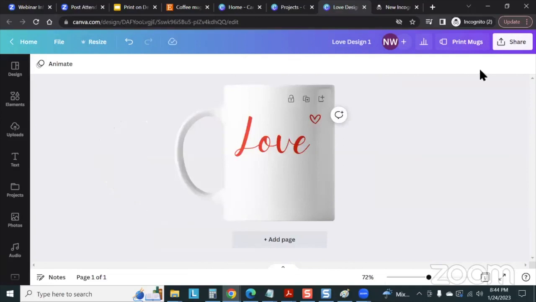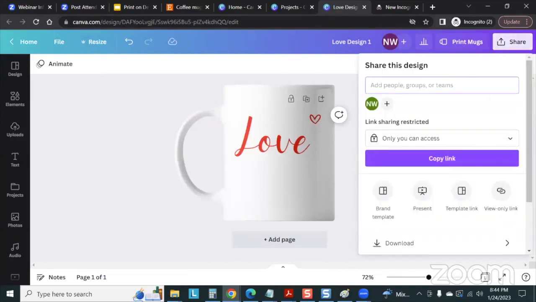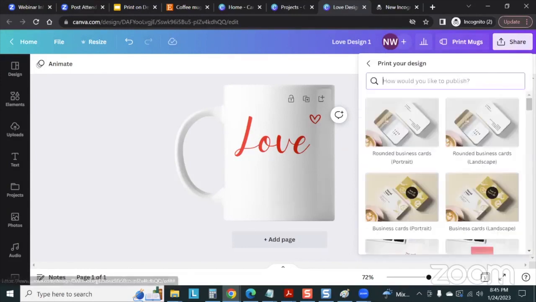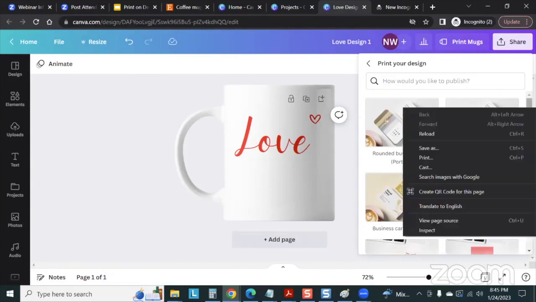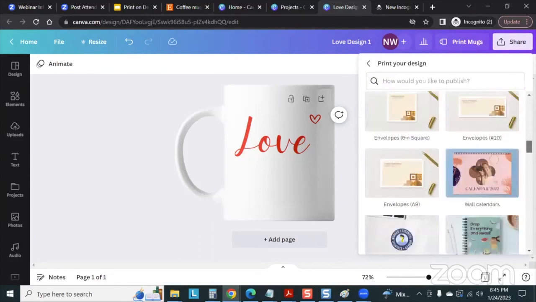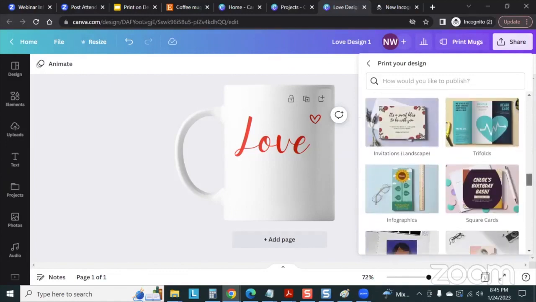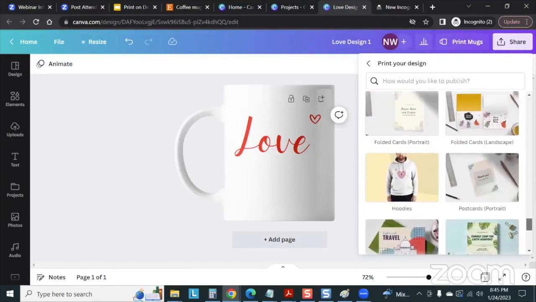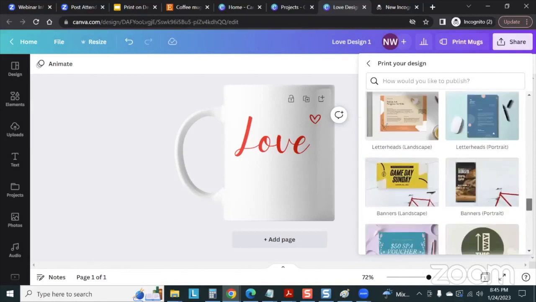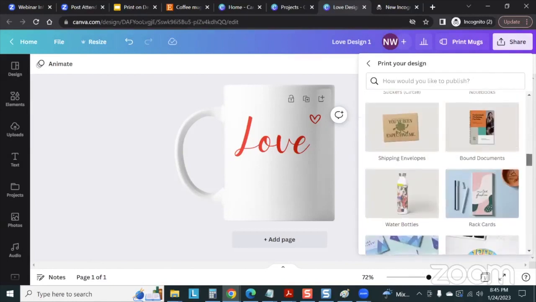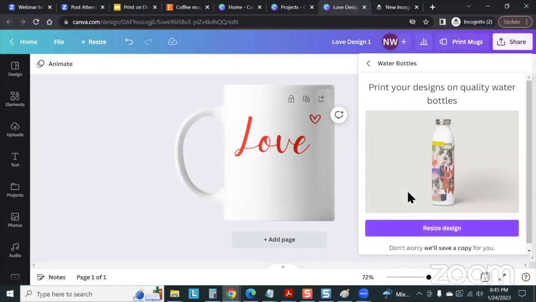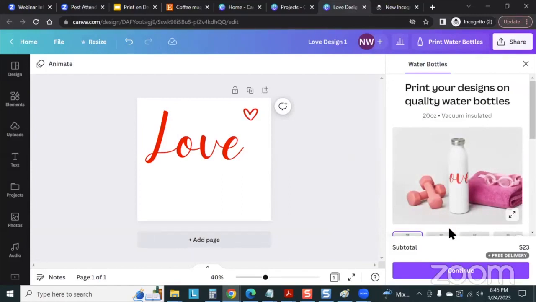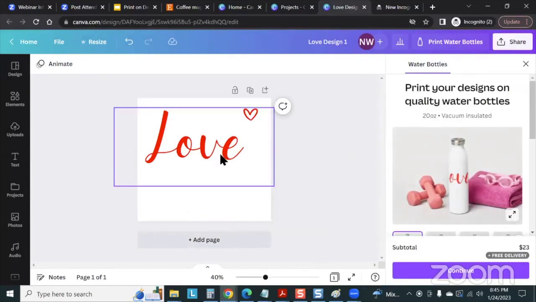So if I close that, we'll do one more. I'm going to scroll down once I click on share, print your design. I'm going to choose that. And again, if you wanted to download any of these images, you could do that. So I'm going to see what it looks like on, here's a paper bag, sweatshirt. Okay, let's see what it looks like on a water bottle. Or you could do a tote bag, whichever one. So it's pretty big.